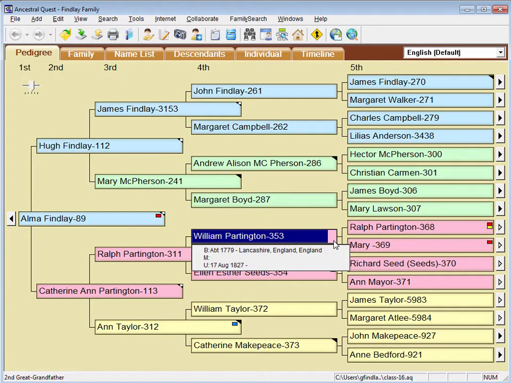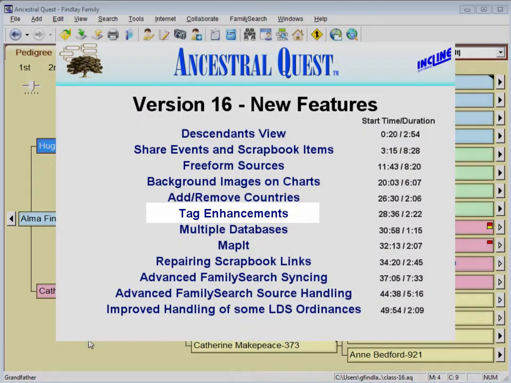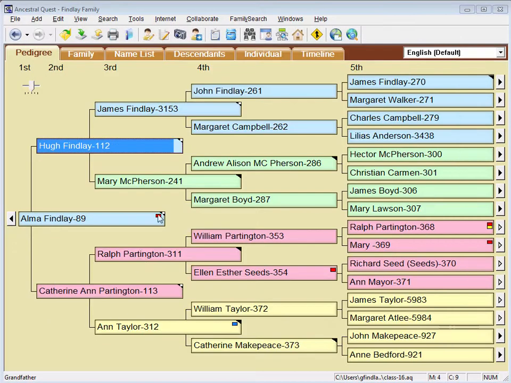Okay, let's take just a minute now to tell you about the enhancements we've made to the Tags feature. Tags are these visual indicators that you see in a few places on this pedigree screen. Each color represents some particular piece of information that you want to be reminded of visually as you work on your database.